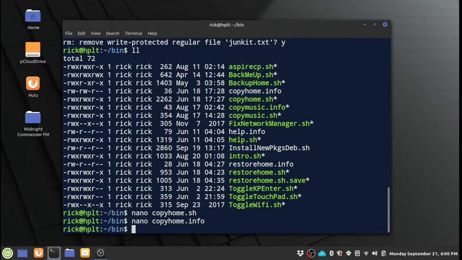Now the other thing, and you see I have a lot of stuff here, but the one I wanted to show you all off is this install new packages deb sh file here. Okay, now that is going to be a file. The reason I have deb on the end is because this is just for Debian based systems.